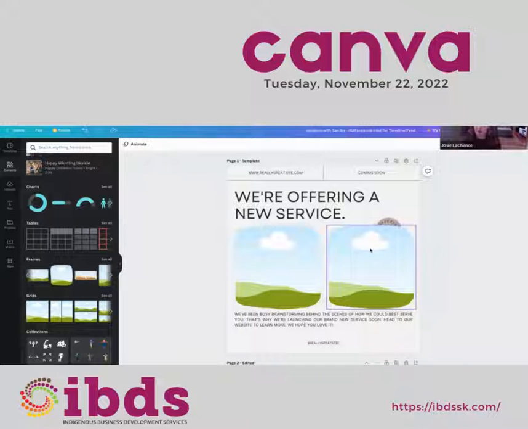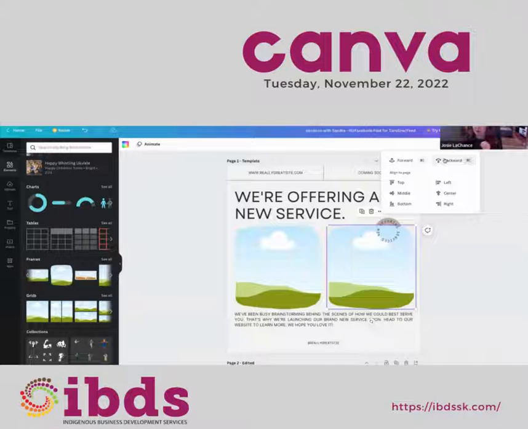So all you have to do is arrange your photo. I click on the image that I want to move behind, and I go up to the top right-hand corner here, and it says position, and I'm going to click that and say backward twice so that the little circle and text comes over the image.